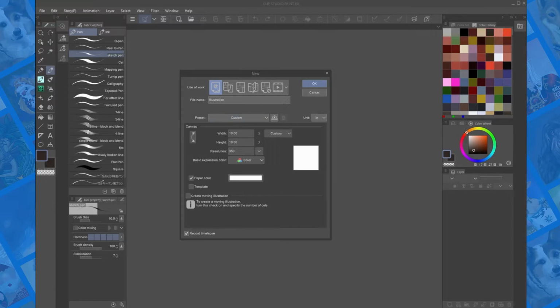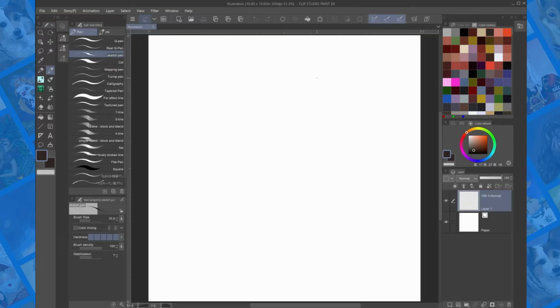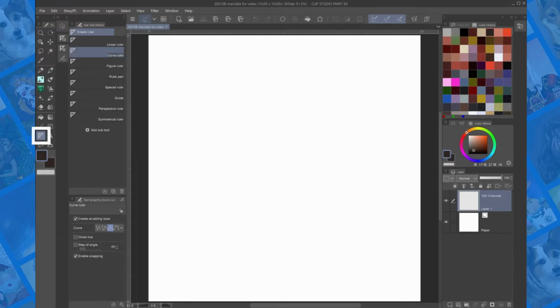I will be using a square canvas for this tutorial, though any size will do. Make adjustments as needed for your project. If you don't already have another layer in your layer panel, create a new layer. This is where we will place our symmetry ruler. Click on the figure icon and choose Symmetry Ruler.